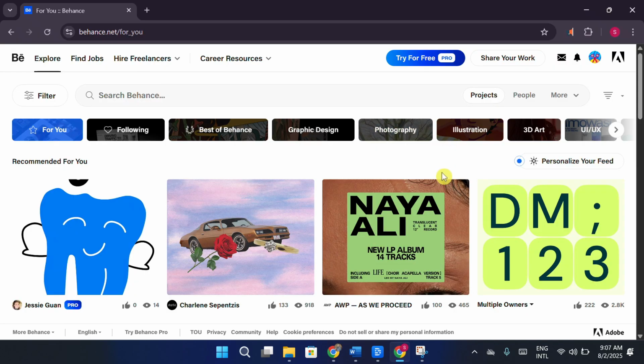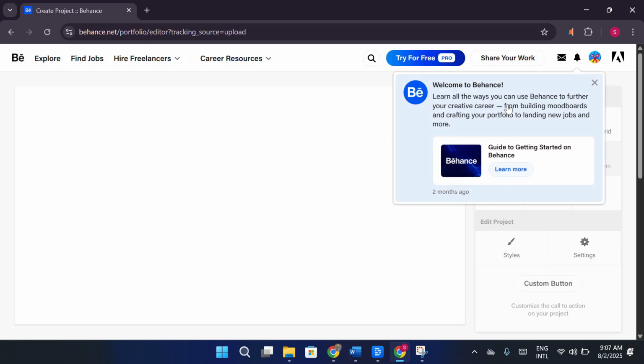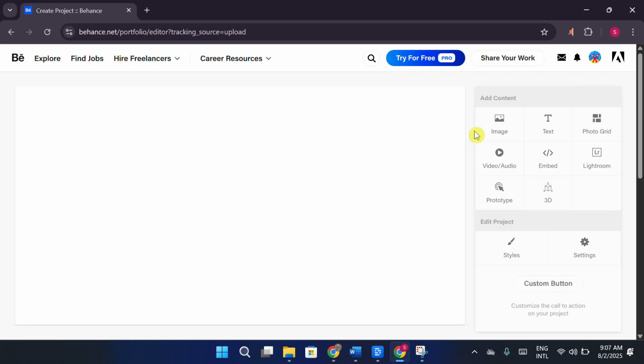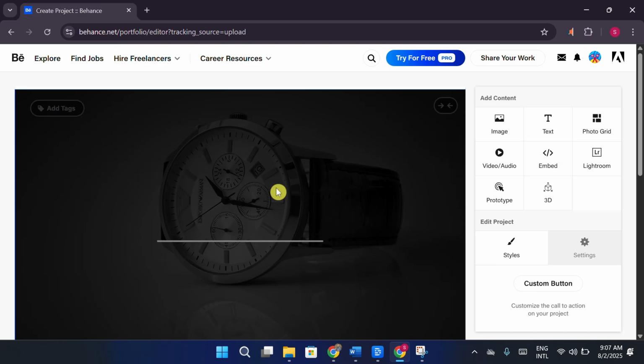First, go to Behance.net and log in or create a free Adobe account if you don't already have one. Once you're in, click on the blue Share Your Work button at the top right. Now choose Project and start by uploading your best work, images, videos, or designs. You can drag and drop or upload files directly from your computer.